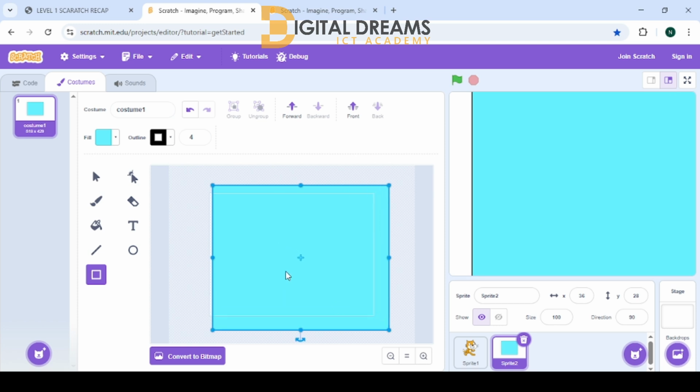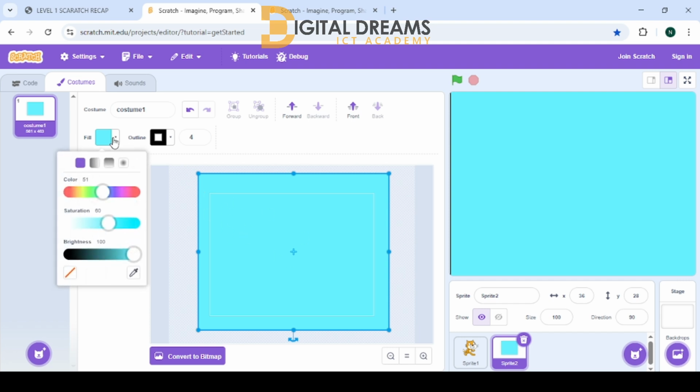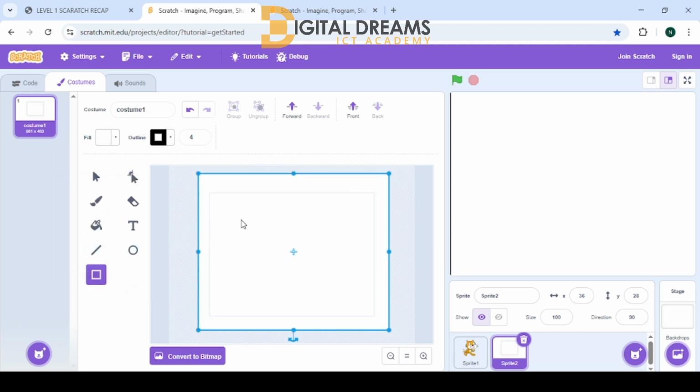Now I want to expand my rectangle. Can you see that I just expanded it? I can as well change the color. So to change the color, you come to your fill, you click there, change it to white. That's how you change the color of your sprite.